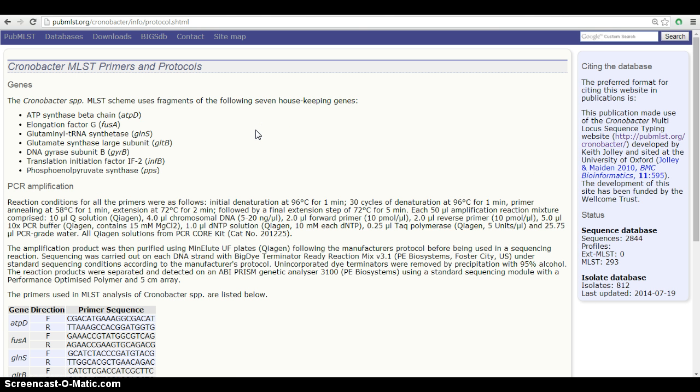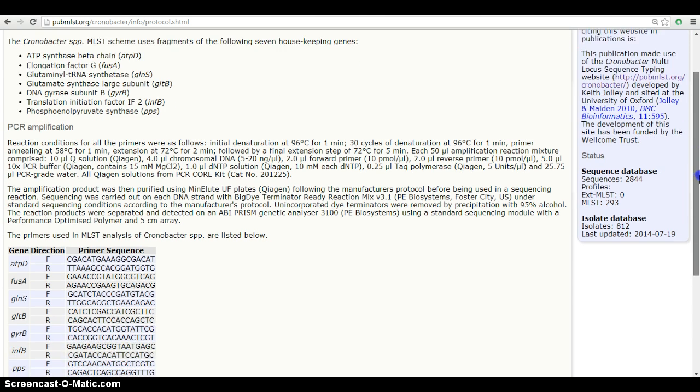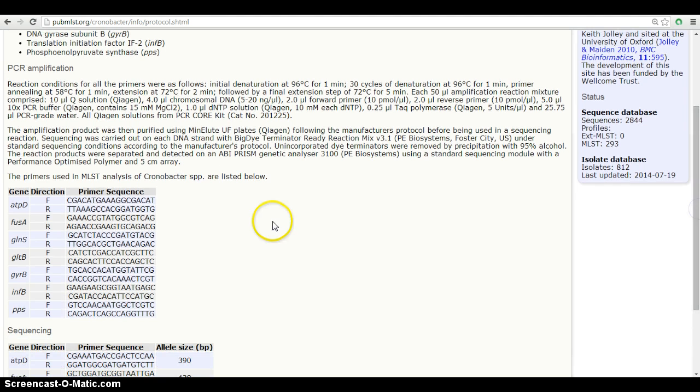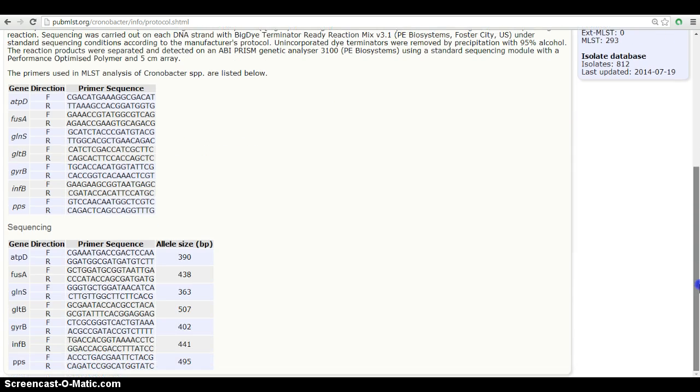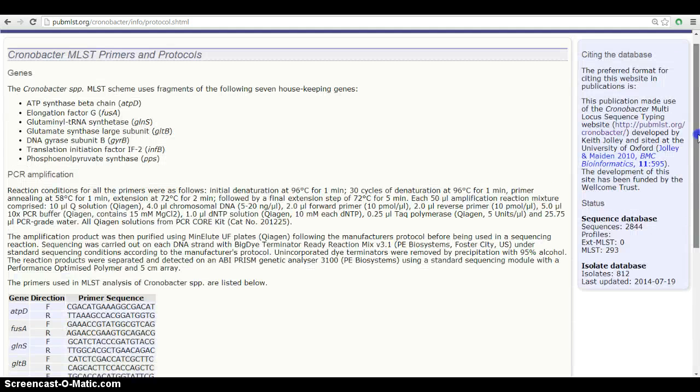So if we click here, we have the primers which are used for the seven loci. The actual genes themselves are listed, and the laboratory protocols are given here, along with the two sets of primers, one for the initial MLST analysis and the other one for the actual sequencing. So all the details are given there. They originally come from the paper by Baldwin et al. in BMC Microbiology. And it's just reproduced here so that anybody can use this.